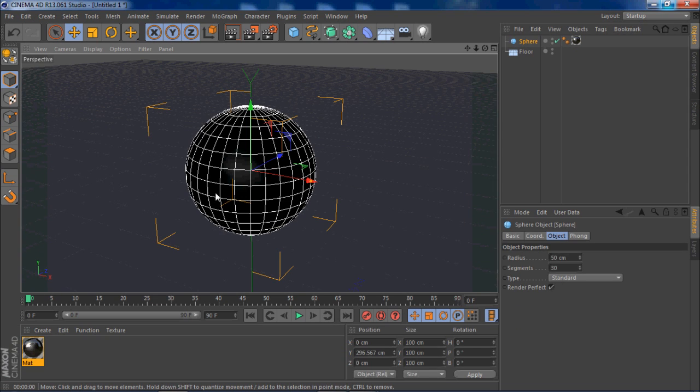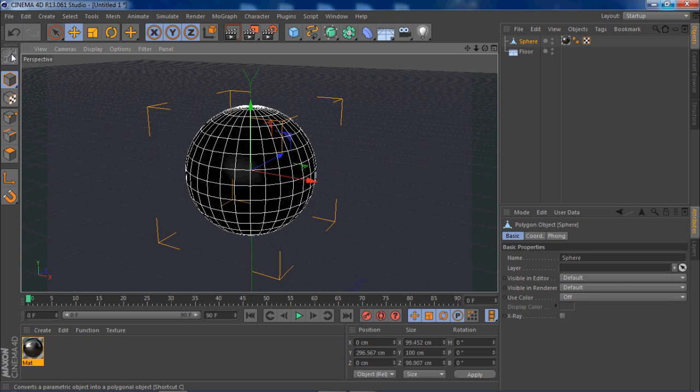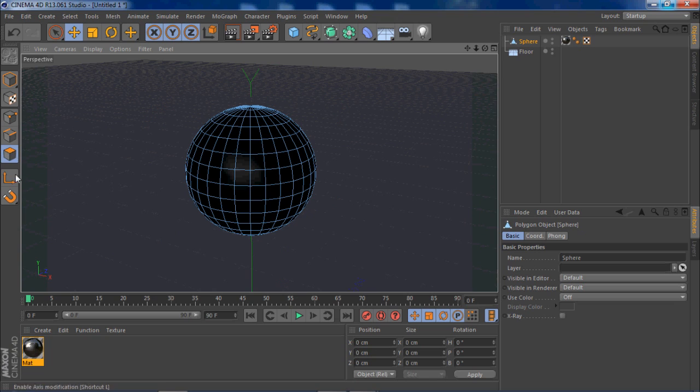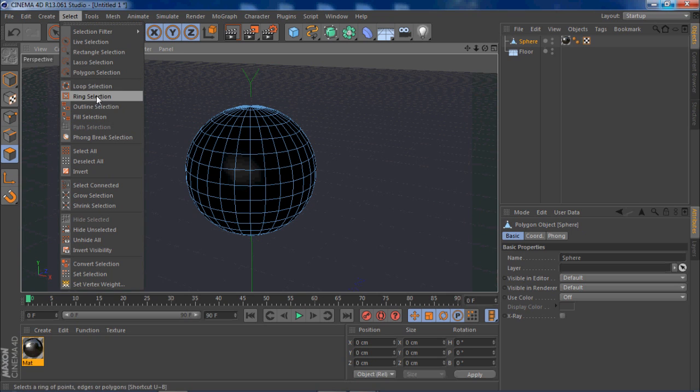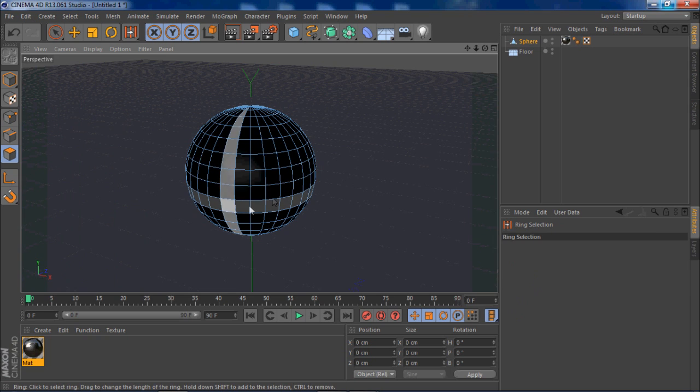And then we're going to make it a polygon. Click on this tool. This is the polygon tool, so click on that. Then we're going to go down here, and you can highlight these little segments, the squares. When we clicked on sphere and upped the segments, these are all segments. Then we're going to go to select, and then ring selection. Now it'll be able to highlight selections in a ring at a time.